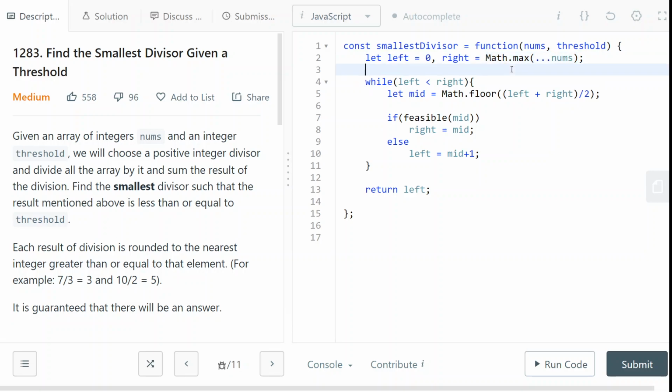That's because when you divide all of the numbers in the array by the maximum number in the array and you take the ceiling, you always get 1. So the sum is just going to be 1 times the array's length, and you can't do any lower than that. So you know that this is the correct right bound. Even if you take something like 9,000, you're still going to have 1 because you're taking the ceiling of all the division results. Okay, so now we just need to implement the feasible function.